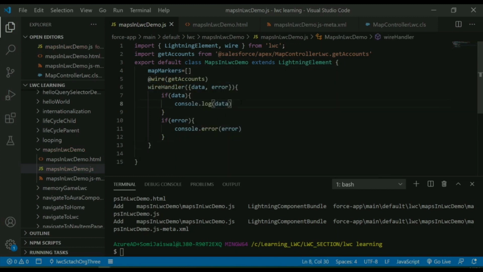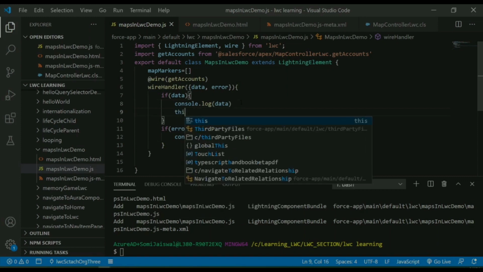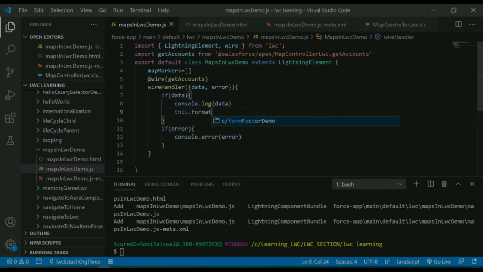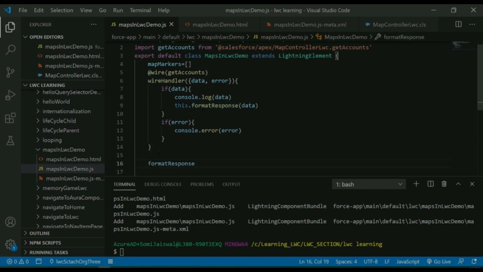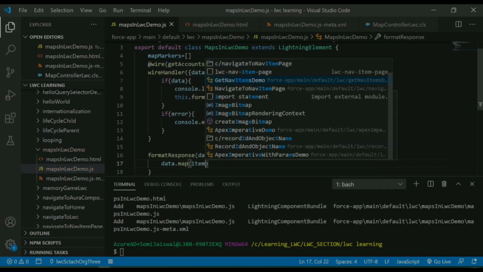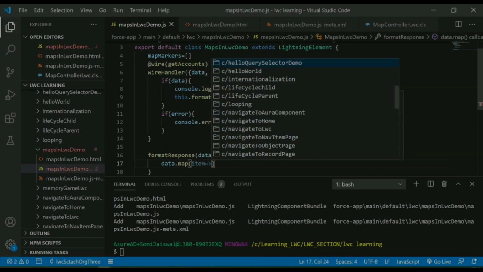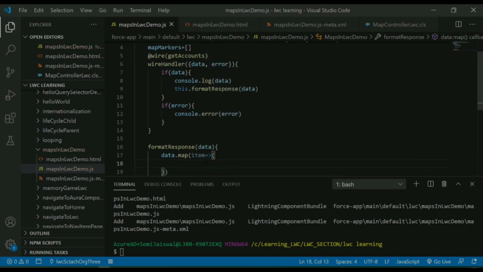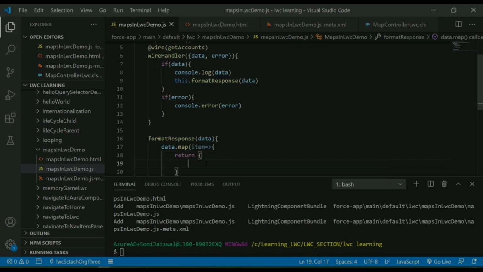And once the data comes, we'll say call this dot format response. We're gonna create a new method, format response, that will receive the data coming from Apex. Here we're gonna create that method that will receive the data. And here we'll run a map operation, say data dot map, and we'll see each object as an item, and we'll return a formatted response that our map understands.